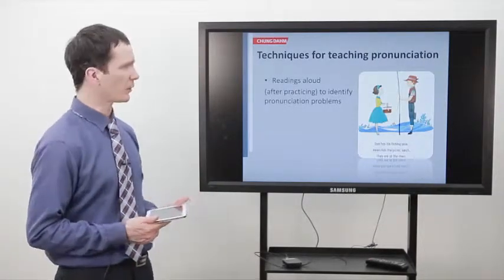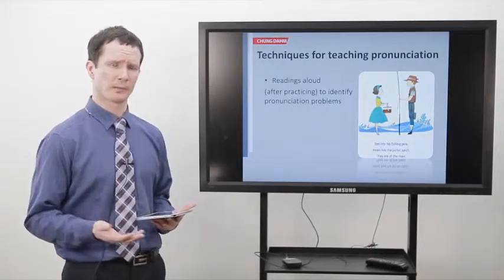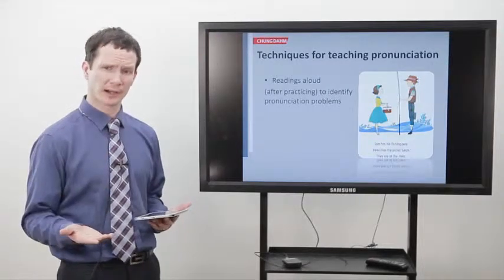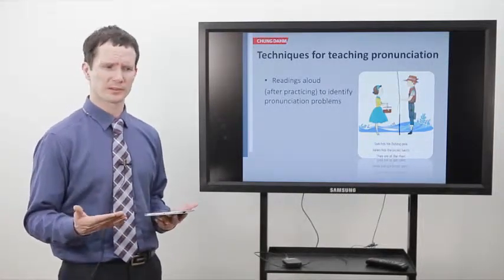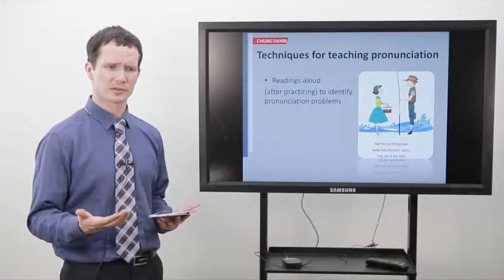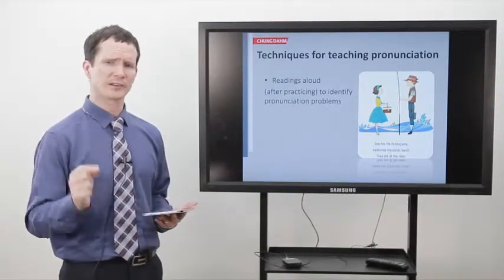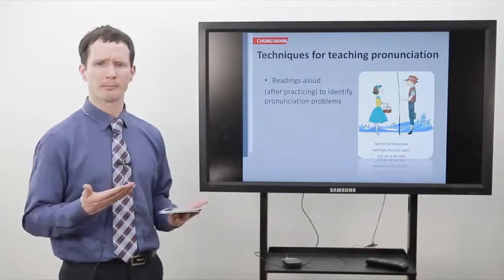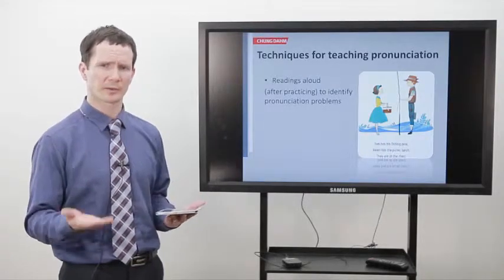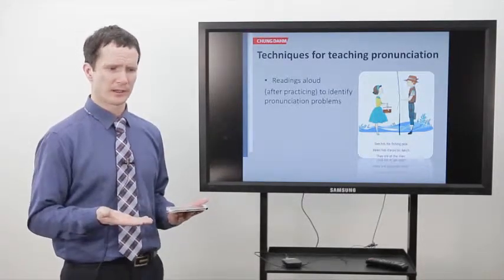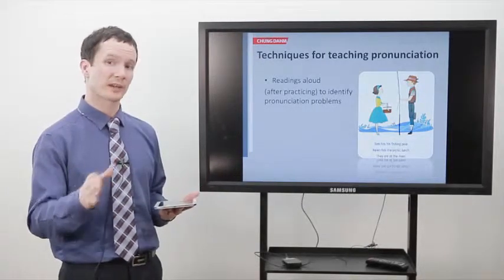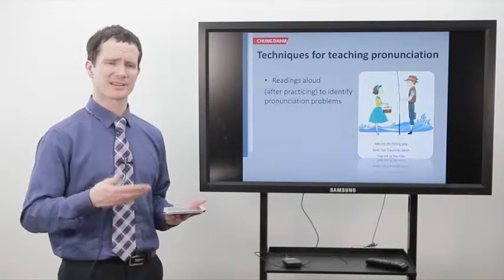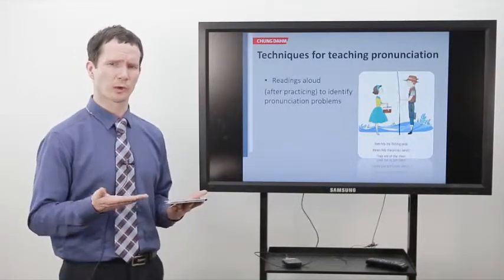Now, another technique for teaching pronunciation that can be quite helpful is giving students the chance to read aloud. After they've had a chance to practice and they feel comfortable reading the passage, reading out loud gives them the chance to focus on articulating the sounds correctly without worrying too much about expressing their own meaning that they're just trying to create on the spot, without thinking about what they want to say next. They can just focus on reading out loud and expressing themselves by saying the sounds as clearly and as well pronounced as possible.